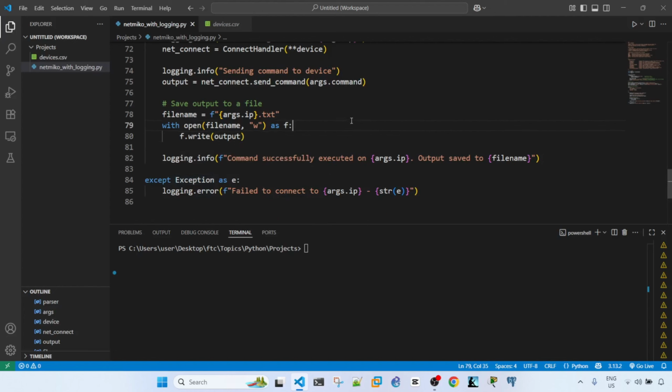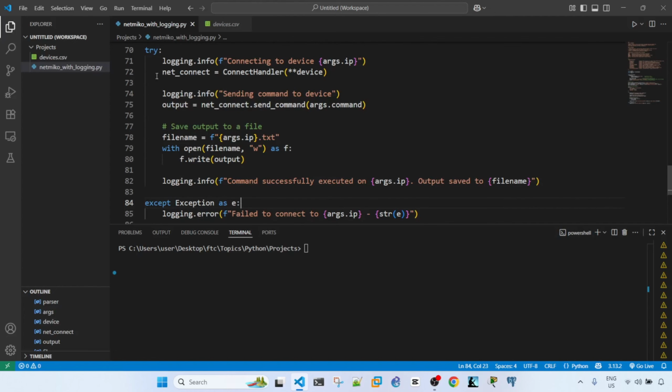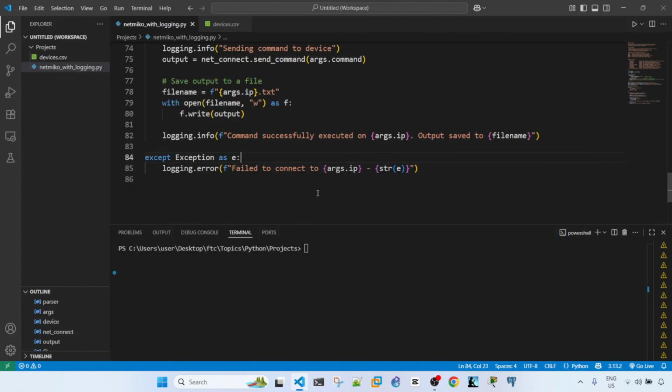And I have another logging.info function, and this is basically what's going to display in the console or be saved in the file. All these are inside the try block, and I do have the except block as well. So let me go ahead and run this script.